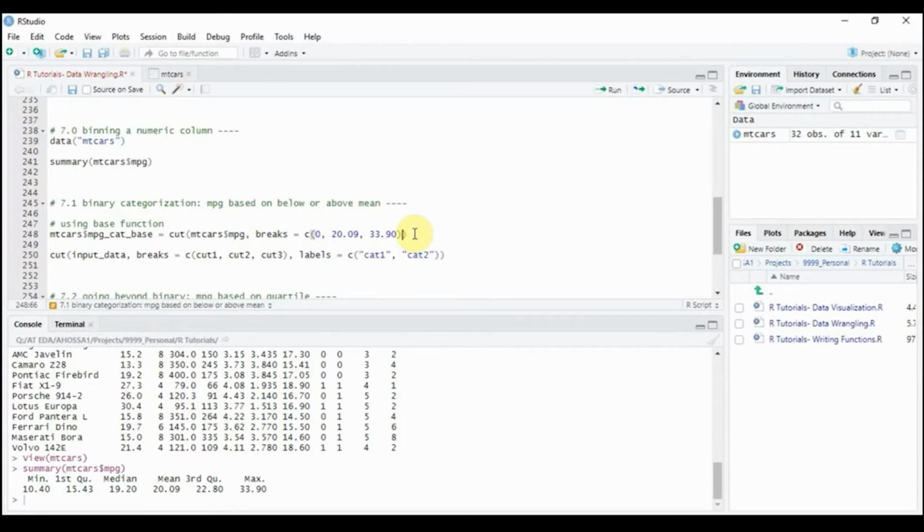But we can be smarter than that, and we can skip hard coding numbers. We know that miles per gallon is not going to be less than 0, so we can keep 0 intact. But for median or mean, we can use functions, right? We can use mean, and then we can provide it MPG, and then for max value, we can give it max.